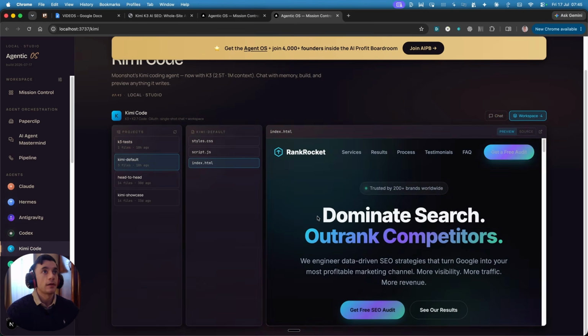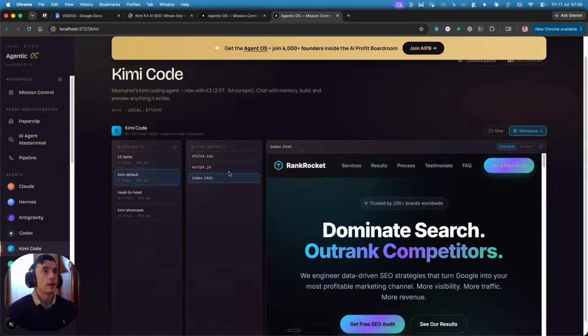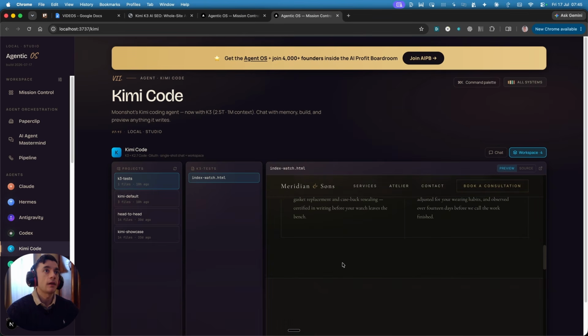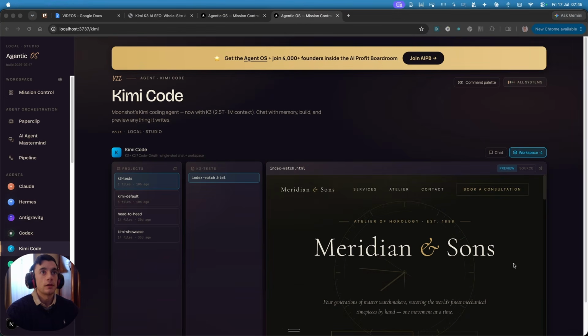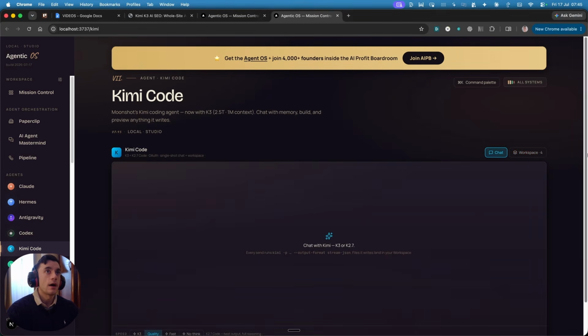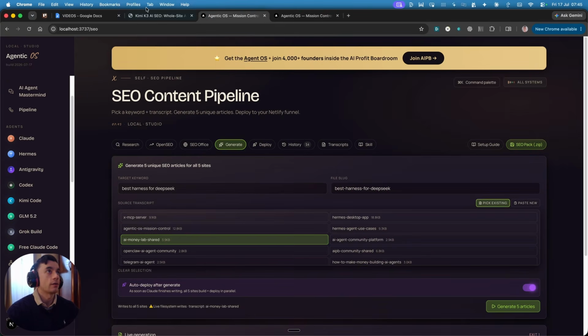So if we go inside here, you can see that we generated a full landing page, a full website. Here's another website that we created using the system. And the design of it is pretty nice. It looks totally different from your normal AI website, which is what we want to see, right? We don't want our AI website to look like every other AI website out there.